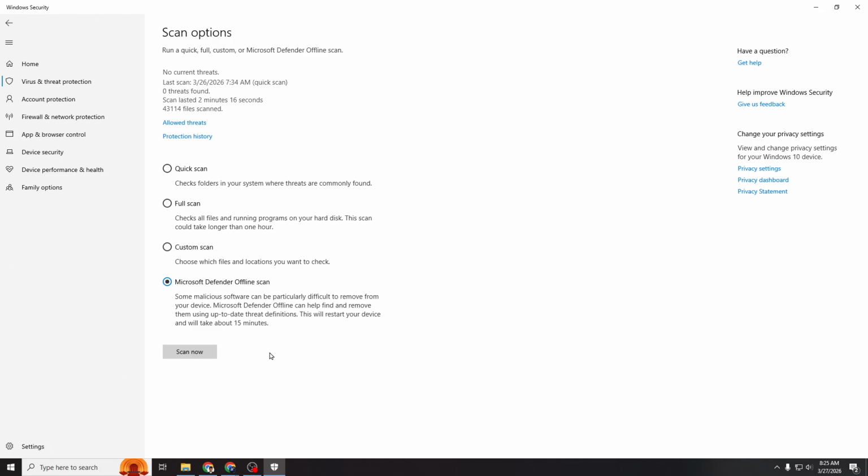Those are all the steps required to run the Microsoft Defender Antivirus Offline Scan from start to finish. Your Microsoft Defender Antivirus Offline Scan is now complete and working as intended.